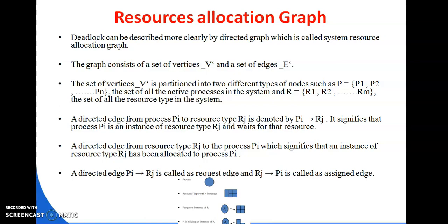A directed edge from resource type Rj to process Pi signifies that an instance of resource type Rj has been allocated to process Pi. A directed edge Pi to Rj is called a request edge and Rj to Pi is called an assignment edge. So a directed edge from process to resource is called a request edge, and from resource to process is called an assignment edge. In the diagram, a process requests an instance of R, and a process is holding an instance of R.